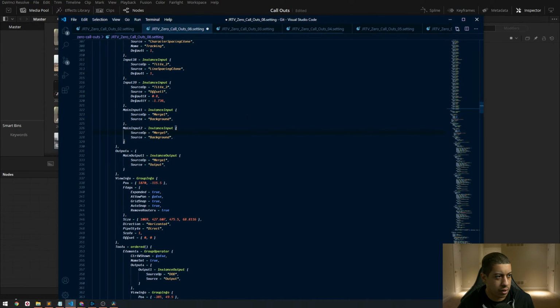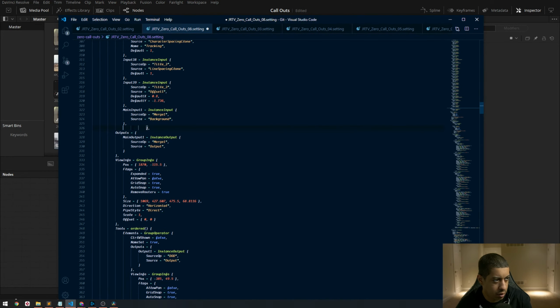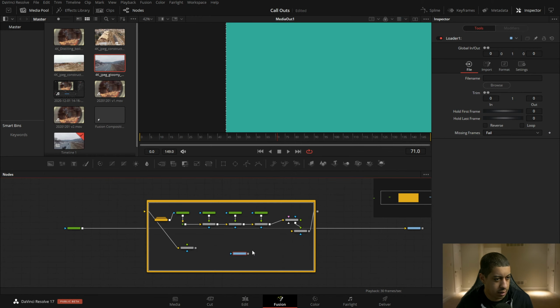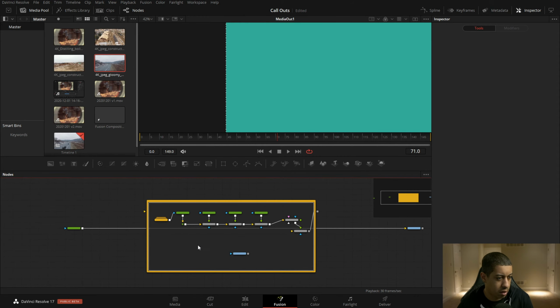Oh, wait, no. We don't do this. This isn't what we do. No. We put the loader inside the thing. That's what we do. We take the loader, we cut it, and we put it in. Damn it. We put it in here. All right.